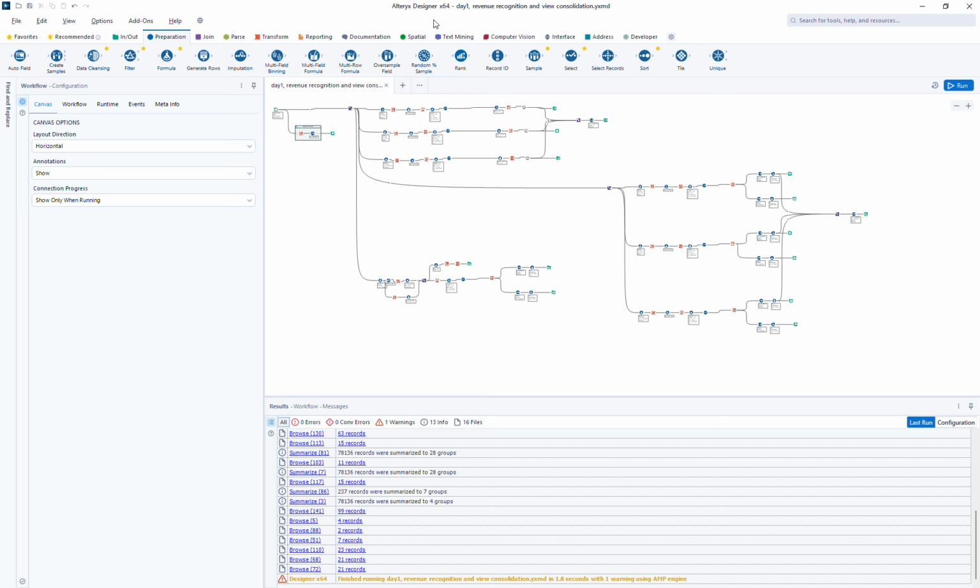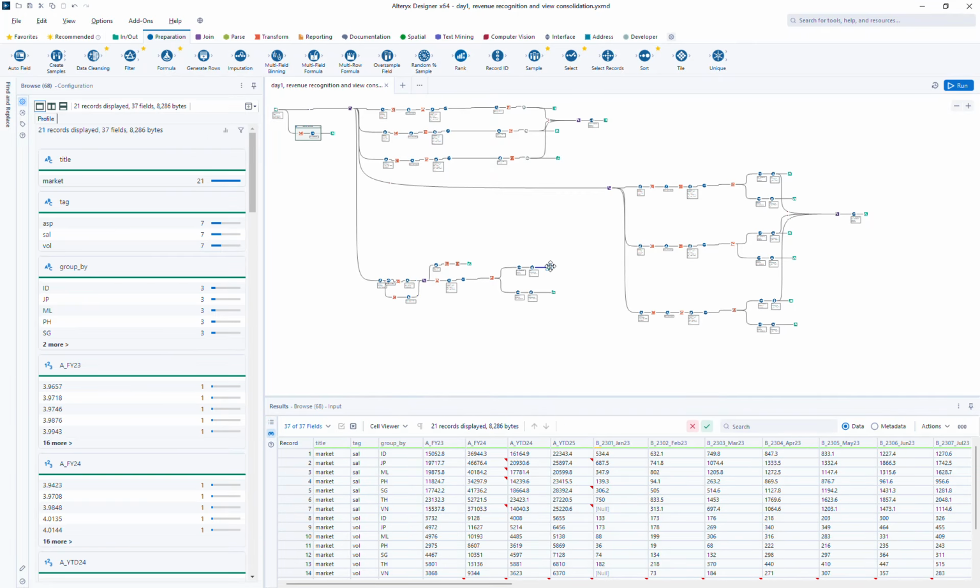Okay, so moving to the last part of today, which is also the same thing, revenue recognition, and then view consolidation. But then I will show you another view, and this view is a little bit tricky, but also very useful in FDD as well. This view is the sectional view, but it has a mixture of the fiscal numbers here and the month numbers here.